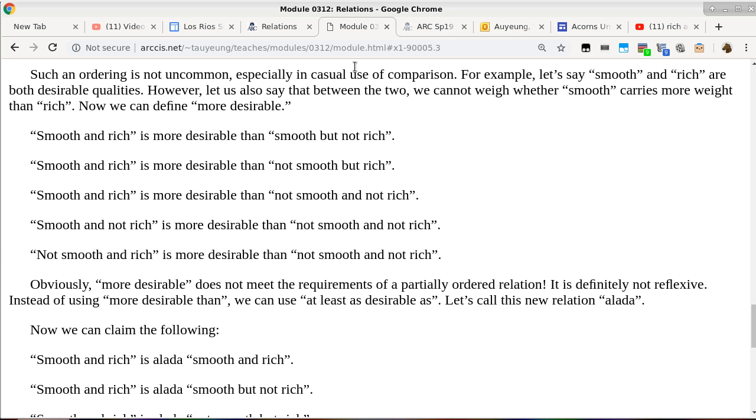So we'll just use the ordering of which is more desirable. Of course, this makes an assumption that both rich and smooth are desirable, and being both is more desirable than being just one or the other or neither. So it's based on a bunch of assumptions.